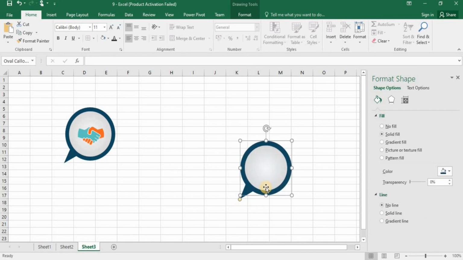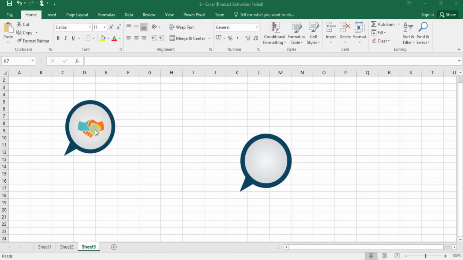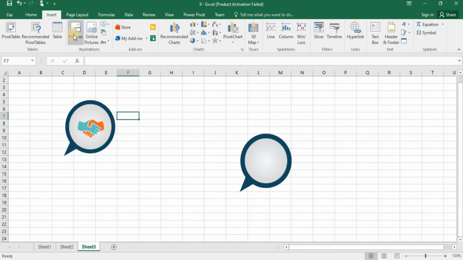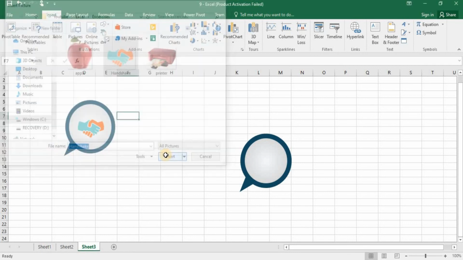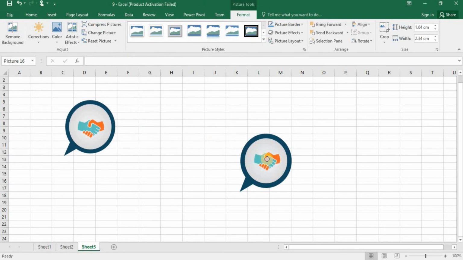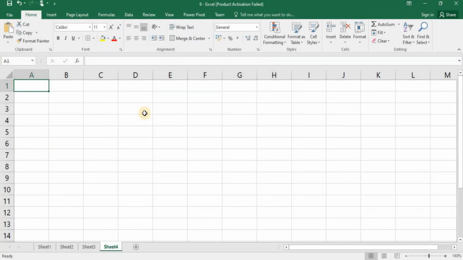Our shape is ready. We'll import a handshake picture like this. Go to the Insert tab and click on Picture. Select the picture. Click Insert. Now move and keep the picture. That's it. We have seen how to work with shapes and pictures.